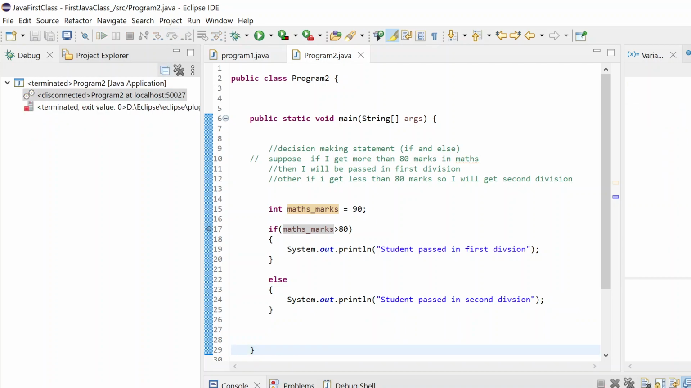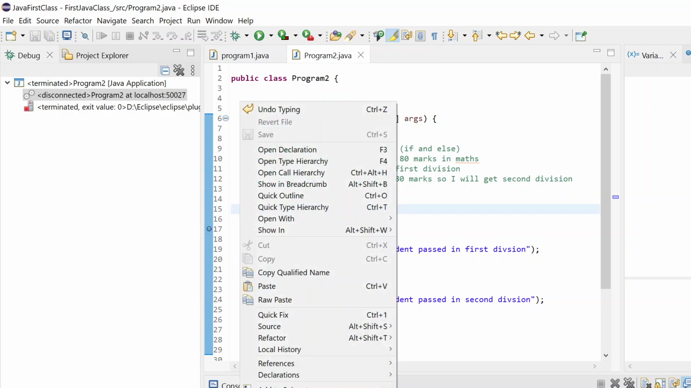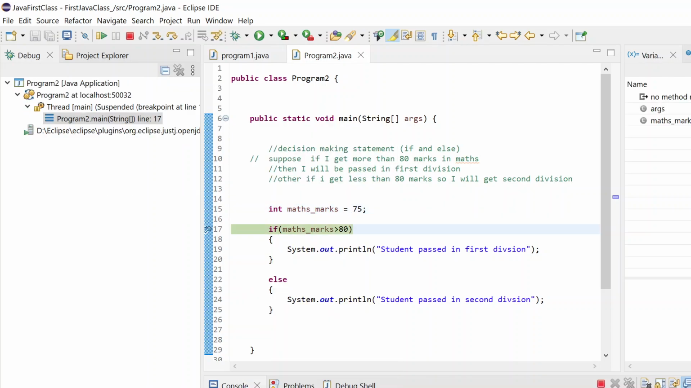Similarly, let me say marks are, instead of 80, I will say 75. So what will happen if I run it again, debug as Java application? What are the marks? Marks are 75. So this time the condition will fail because 75 is not greater than 80, as we all know. Now you will see that our control will come to this part.